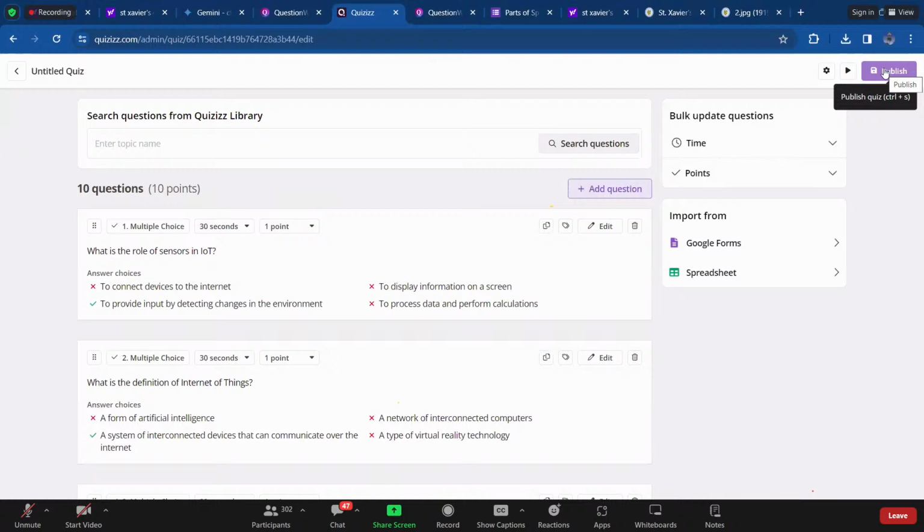Okay. One is from the title. The next one is from the content in the form of a file. And the third one is the URL, the web address. Give the web address, and based on it, the questions are generated. This is Quizizz, a very interesting tool.